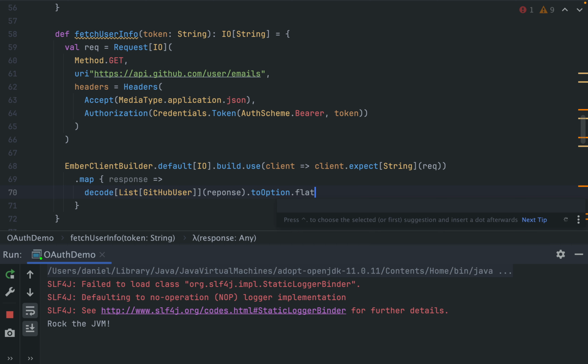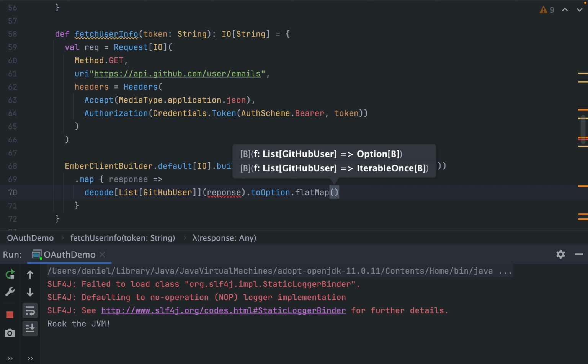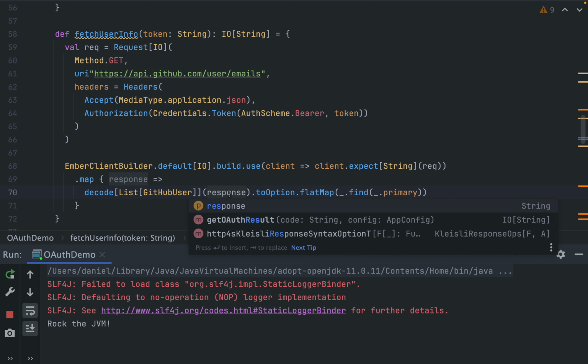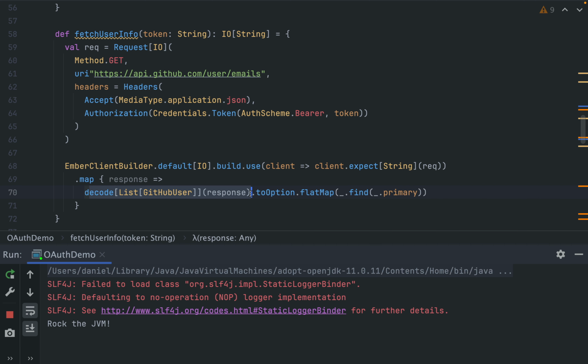Then I'm going to flatMap that. And I'm going to try to fetch the first user that is primary. So I'm going to say _.find(_.primary). Okay, so I'm going to decode, this returns an Either, then I'm going to turn that into an Option, then I'm going to flatMap that, and because I have a list of GitHubUser, I'm going to try to find the first thing that is a primary, and there is only one such thing in the list.